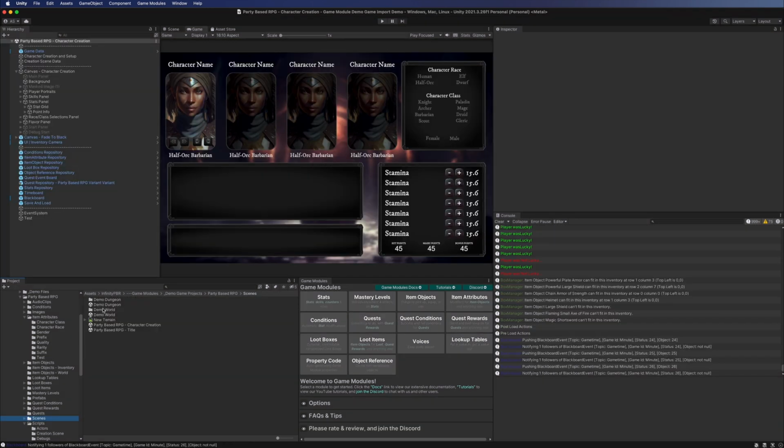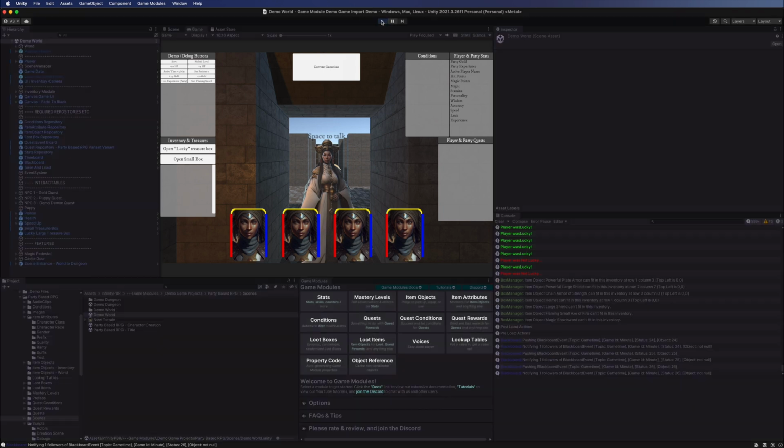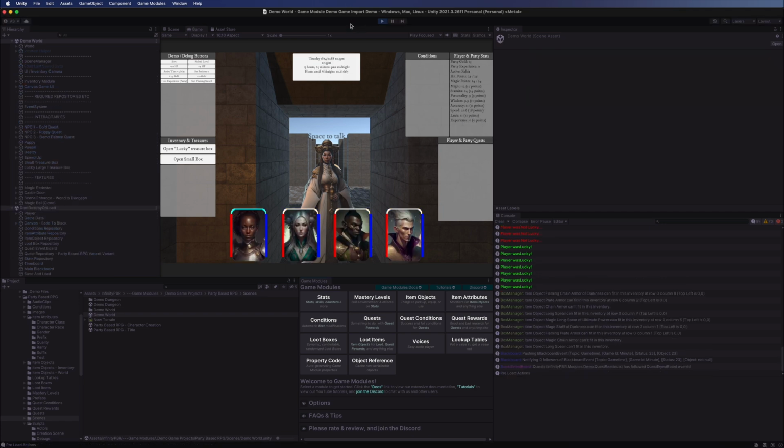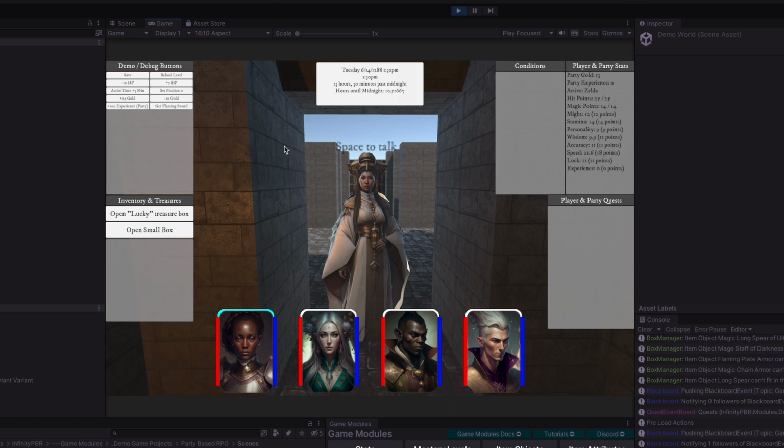Now let's load up the demo world scene in the game. Just like the other scenes, you don't actually need to load this from the title scene. The save and load module will attempt to load the last saved game in any scene where it's operating. So in this case, we already have some characters that were created previously, and we can just start the game from here. So let's first look at the debug options all around here.